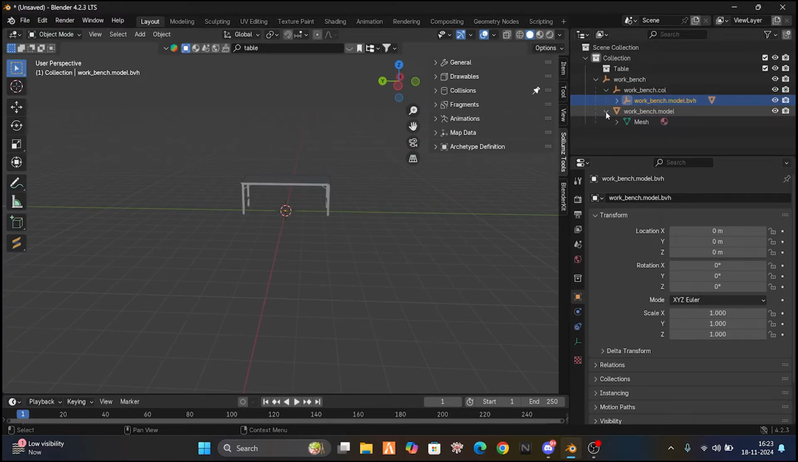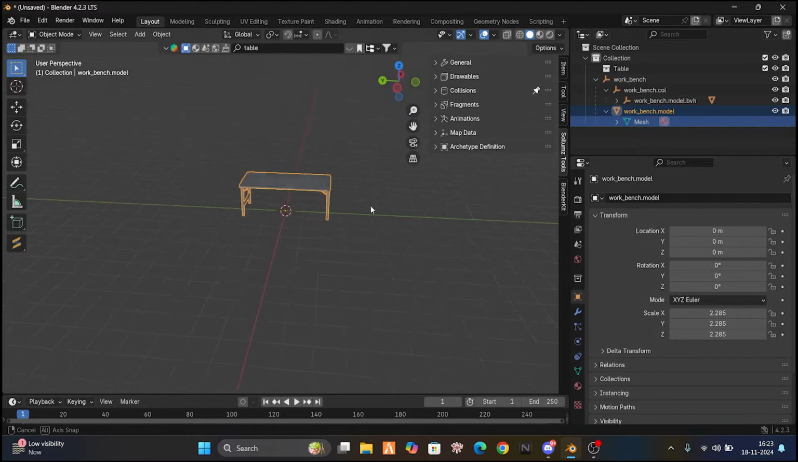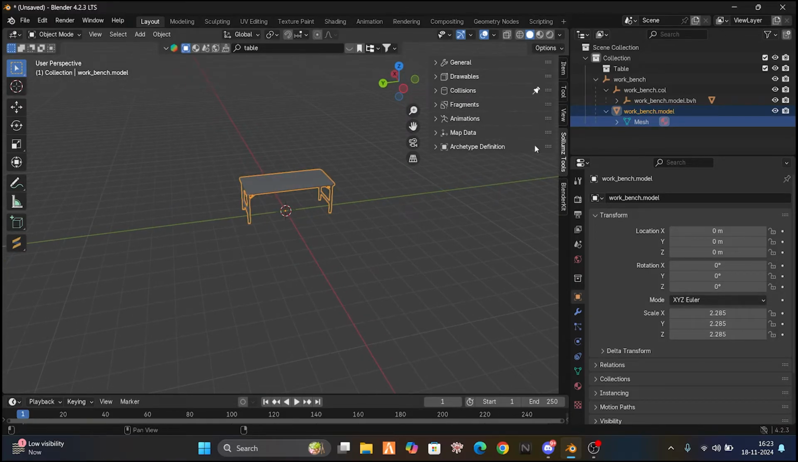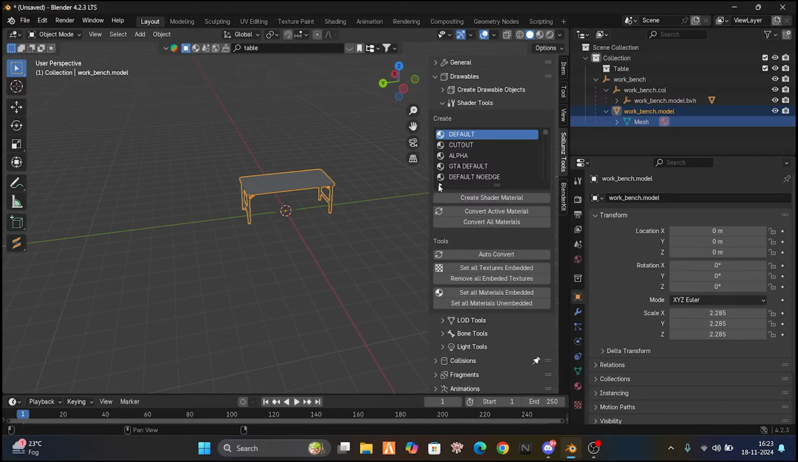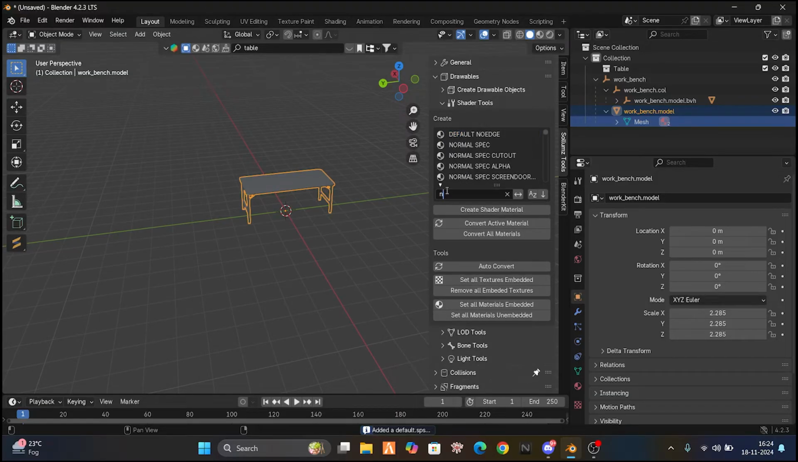Now we have to add texture to it. There are two or three methods of adding texture. Go to Drawables, go to Shader Tools. Now we have different options. We can use the default Create Shader Materials. For MLOs I use this normal spec, but today we'll just do the normal default one.